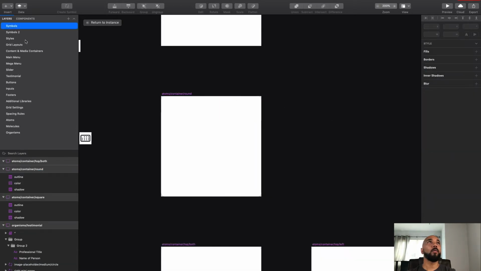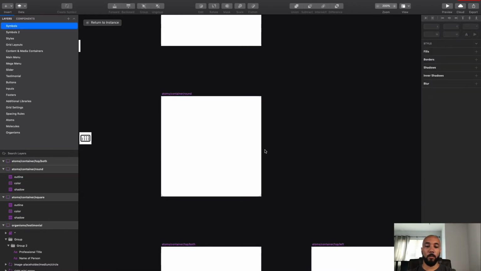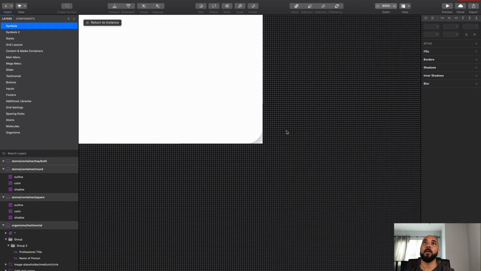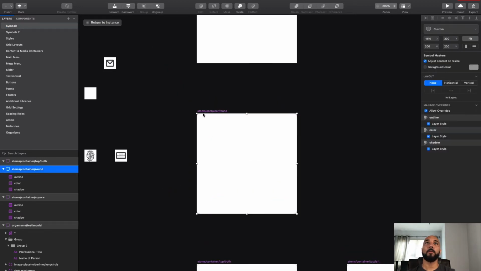And here over in the symbols page, you can see this is what you get. So you get a container, an artboard with, seems like there's nothing in there, but if we zoom in, we can actually have a shadow applied here. So you can see there's a corner radius, the rounded shadow behind it. And we have atoms, containers.